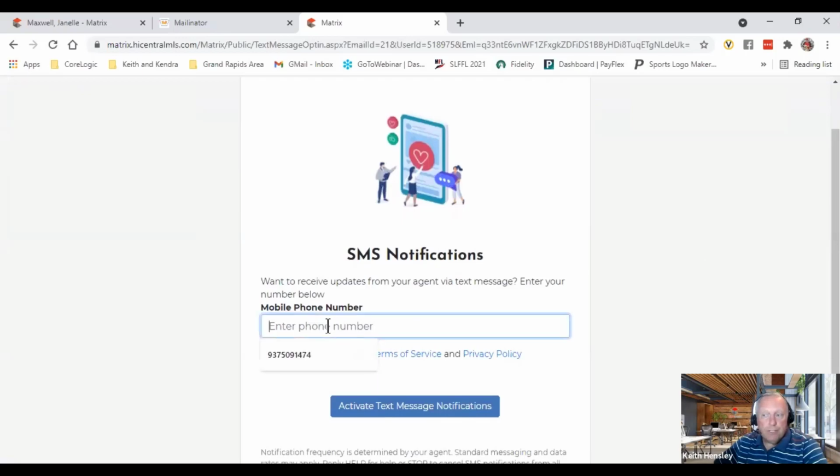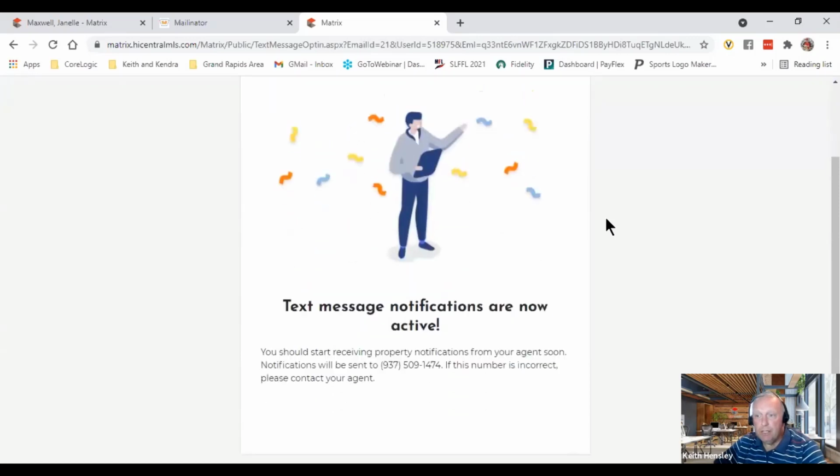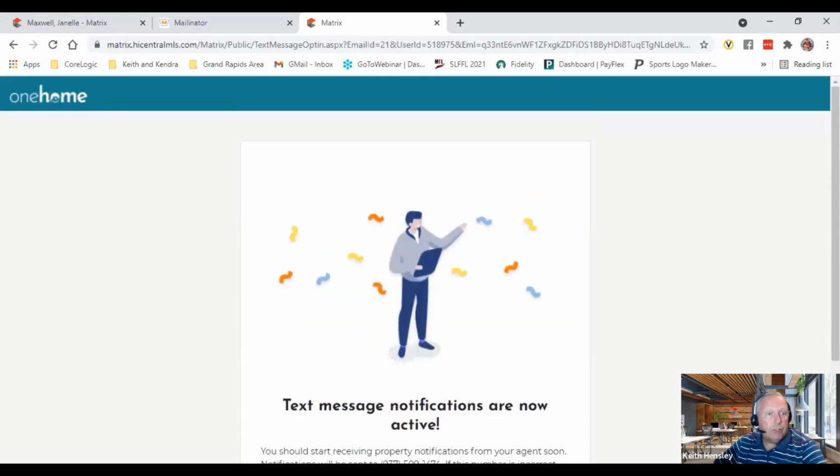She's going to type in her cell phone number, her area code and 7 digits after that, the 10-digit number. And she's going to say, I agree to OneHome's terms of service and policy here. And then she's going to say activate text message. As soon as she does that, she's going to get a confirmation that it is now set up for her. There's the confirmation that it's been set up. Now I'm going to go back and share my cell phone screen with you because I just got a message here.